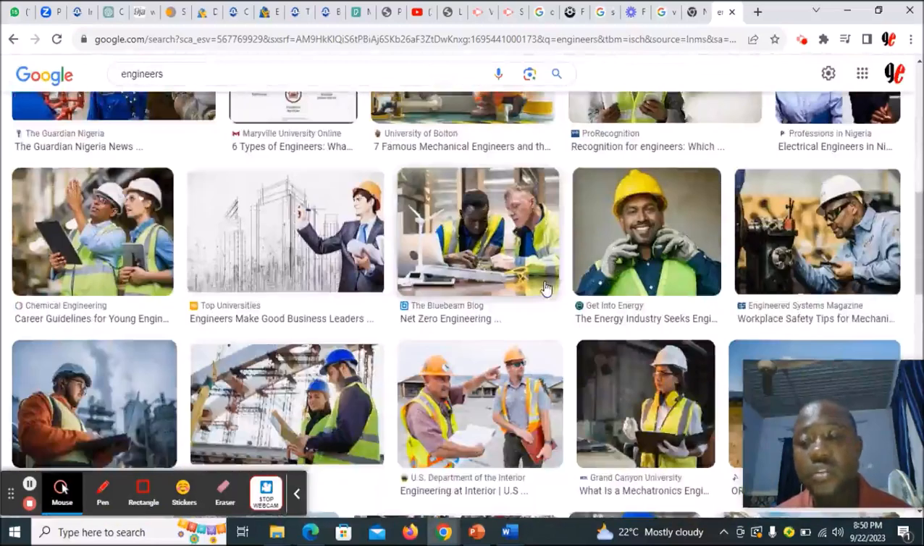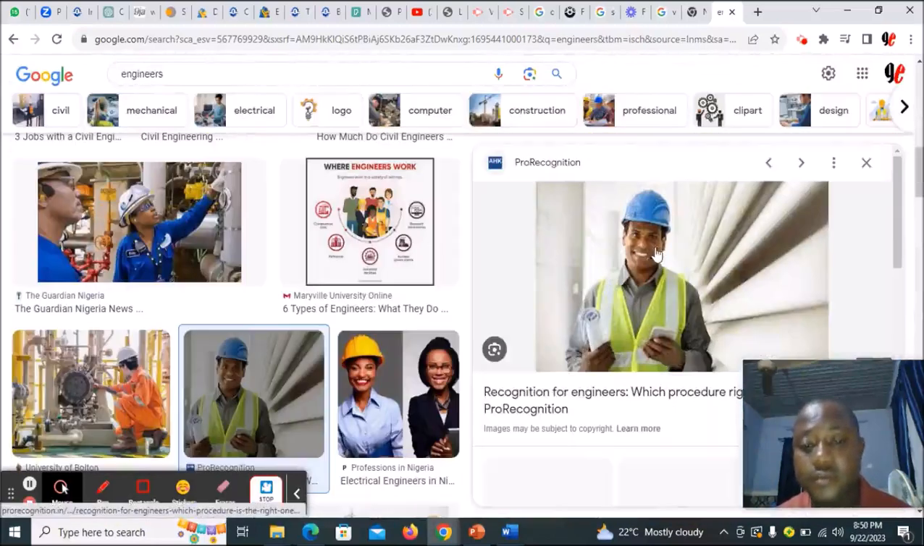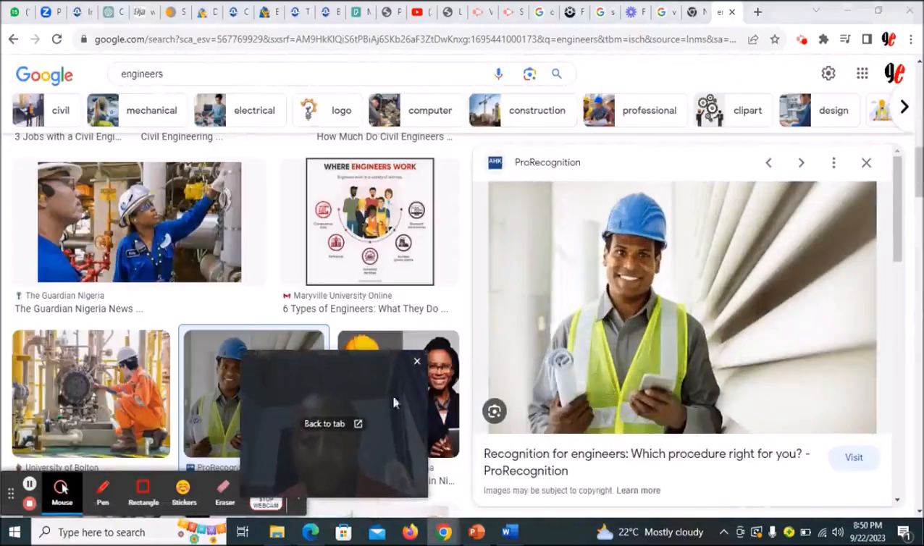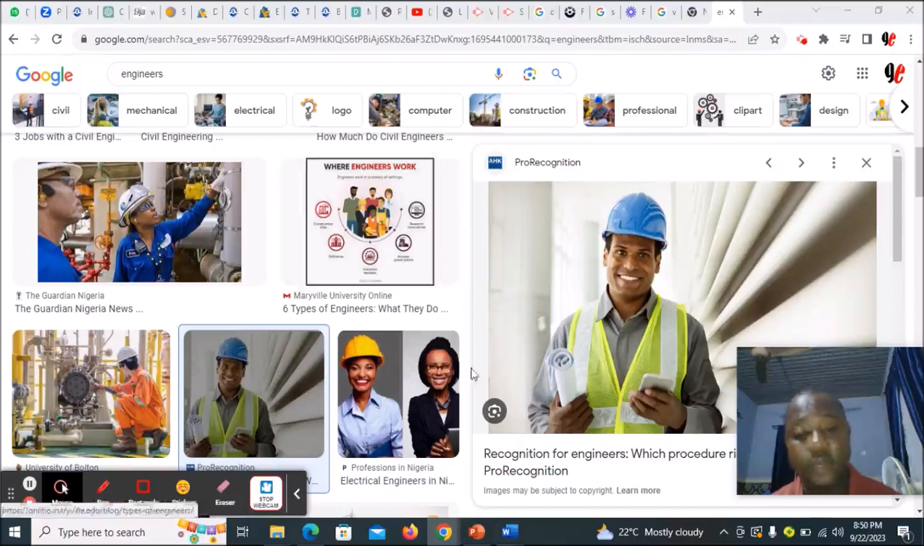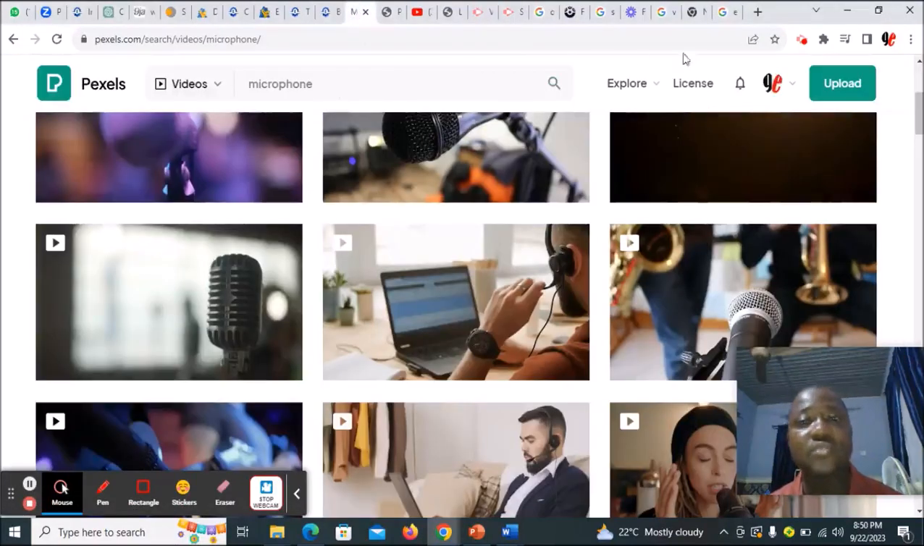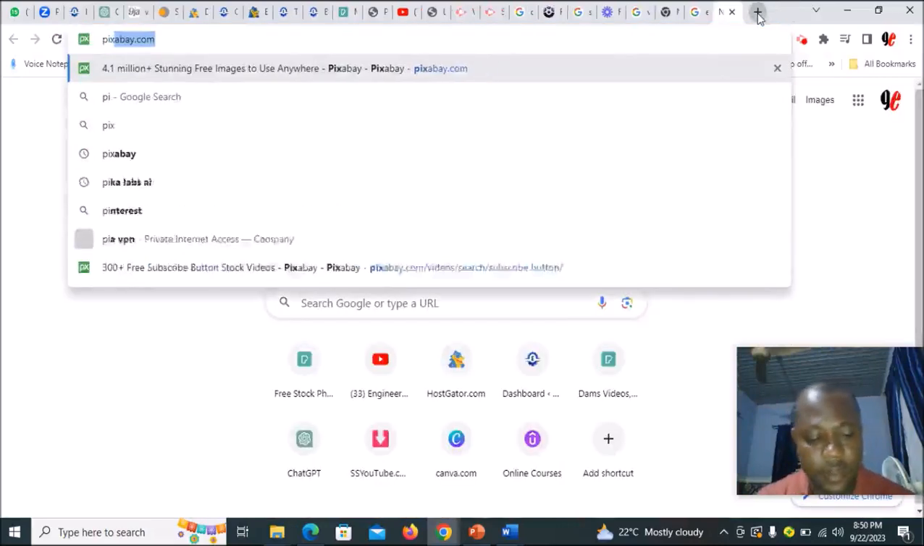But you will notice that when you enlarge any one, you will see a warning here: images may be subject to copyright. Learn more. Most images, though not all, are subject to copyright. So you avoid using Google to search for images directly. Use Pexels. Another site you can use is Canva. You can use Pixabay. Let me show you Pixabay.